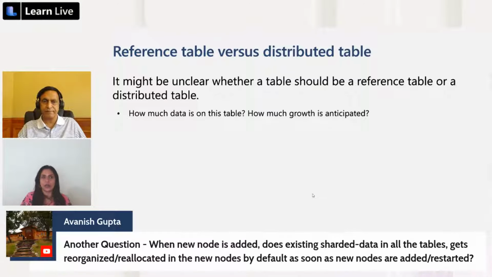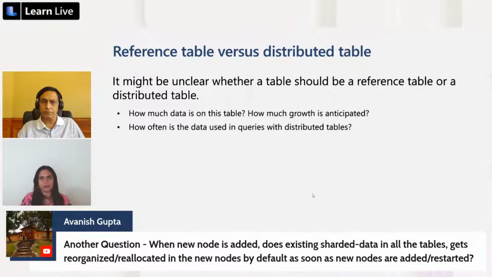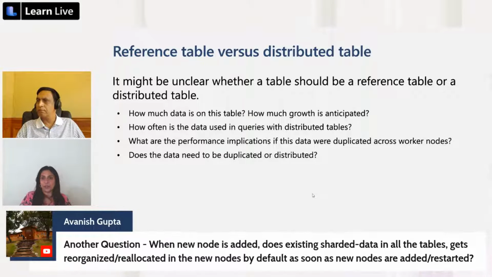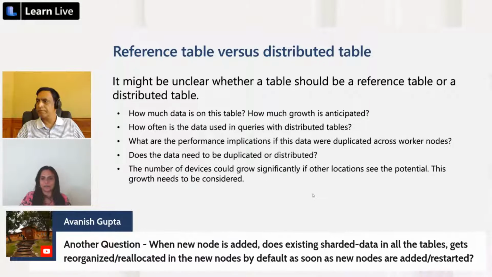The second thing is that it's going to interfere with query processing. So, how often do you use this data? If I'm using it very often, and if it's huge amounts, then maybe I should distribute it. What are the performance implications? The more data you have in the reference table, the more it needs to go to the distributed table, because otherwise it will cause performance issues. You have to figure out whether you should distribute the data or duplicate it. Again, it all depends upon the amount of data that you have.